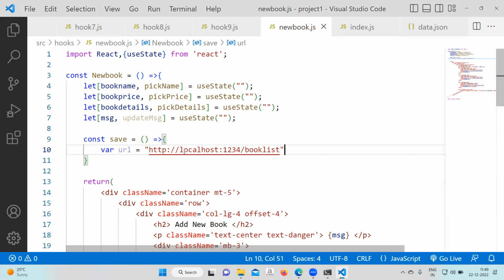http://localhost:123/booklist. This is the location where you want to send the data and fetch the data. So we are fetching from this location only, localhost:123/booklist. From the book list URL, we are fetching the data.